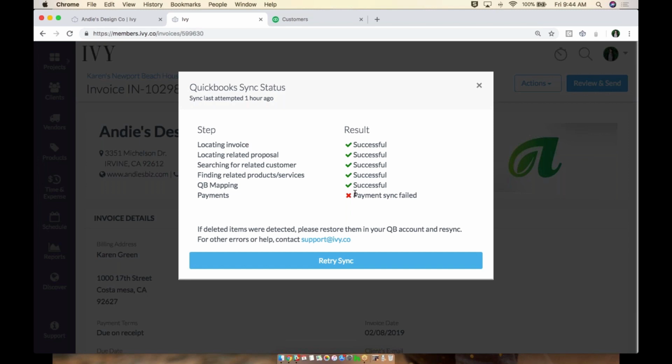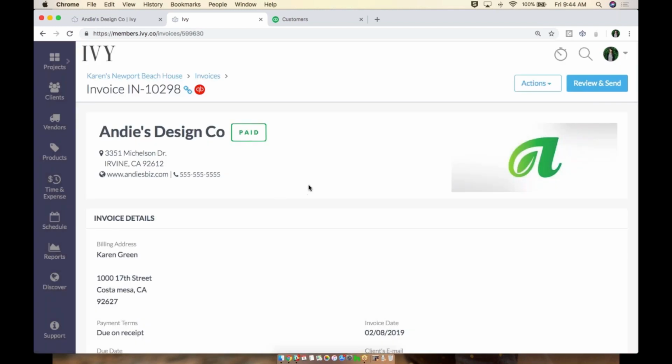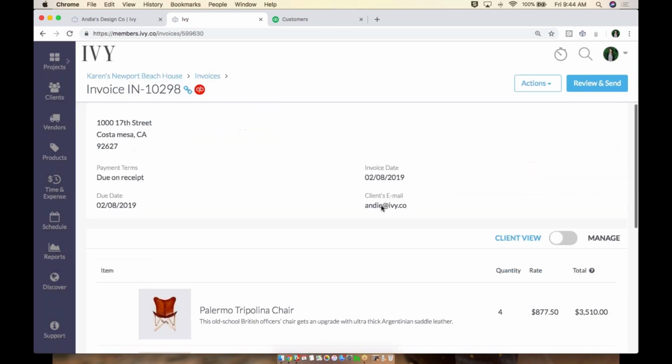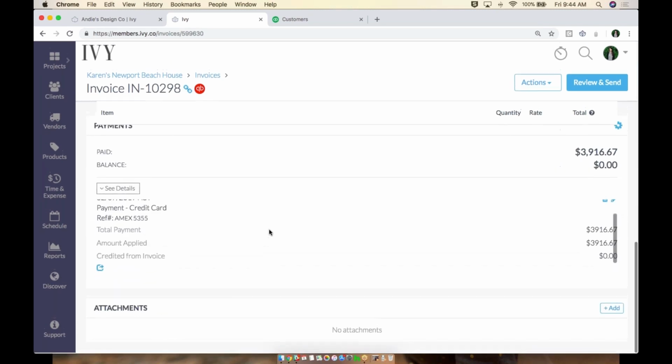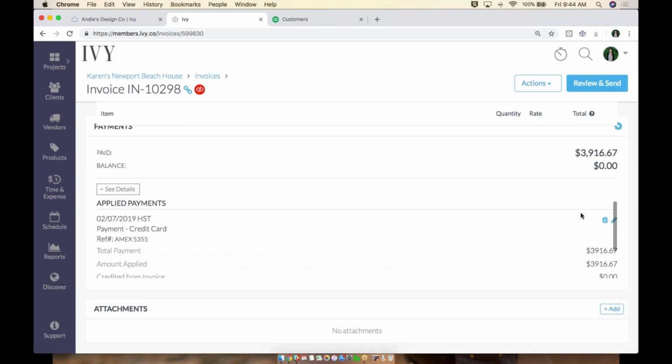If it was accidentally deleted out of QuickBooks, this would typically require a call or an email to me, and then I'll get it taken care of for you. So again, you don't want to delete that payment out of QuickBooks. You want to edit it, delete it, whatever you need to do from Ivy by just coming down to see details, and then hover over here to edit, delete, whatever you need to do.